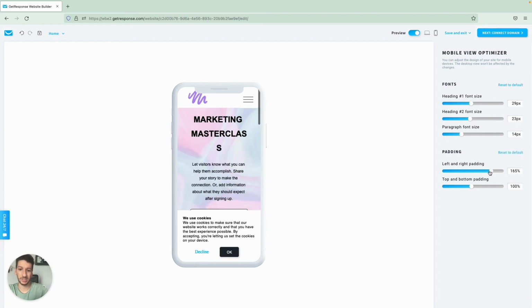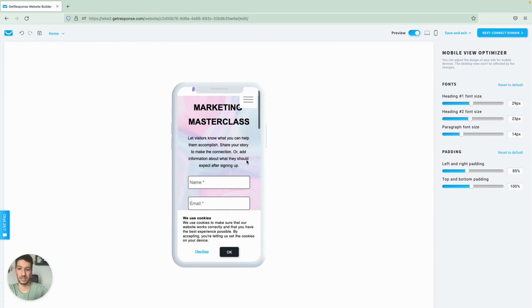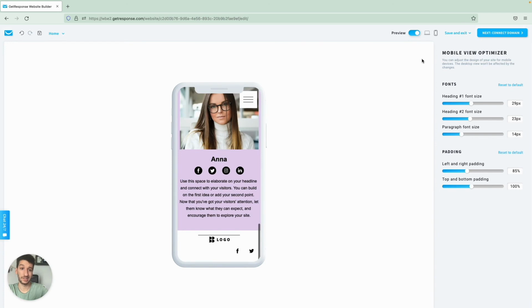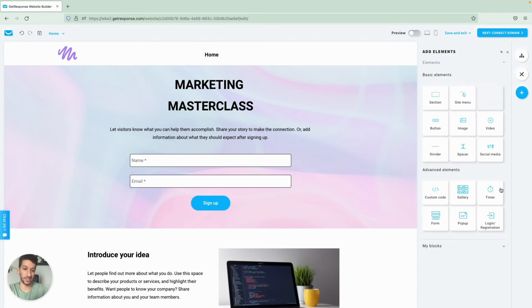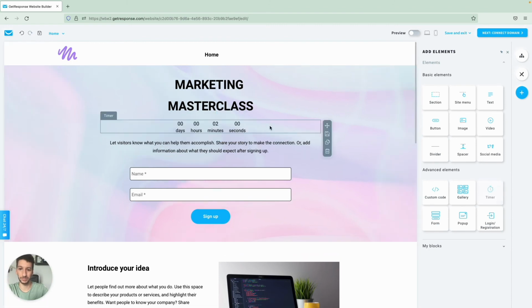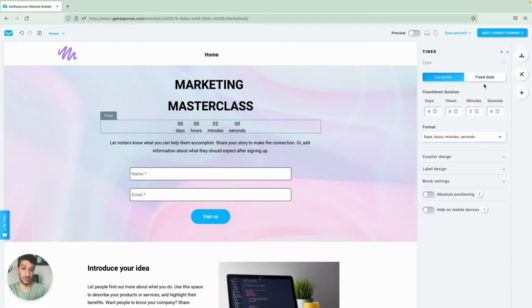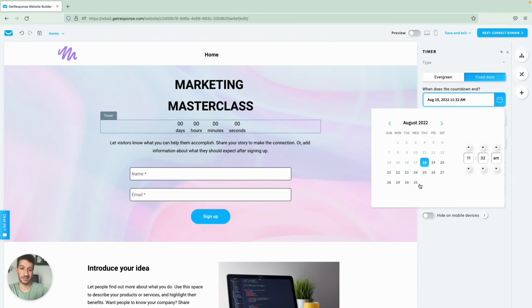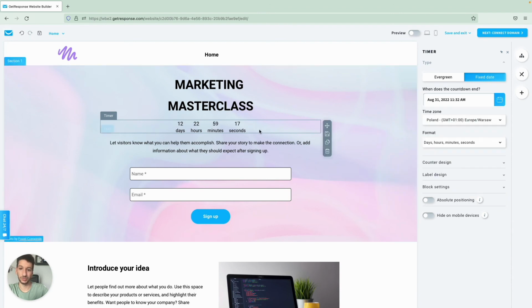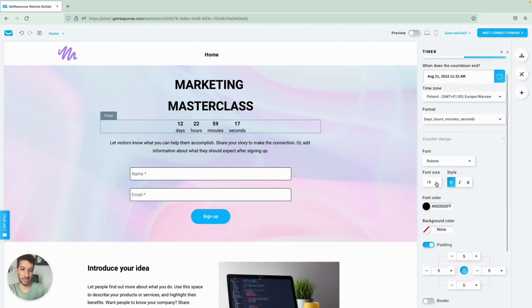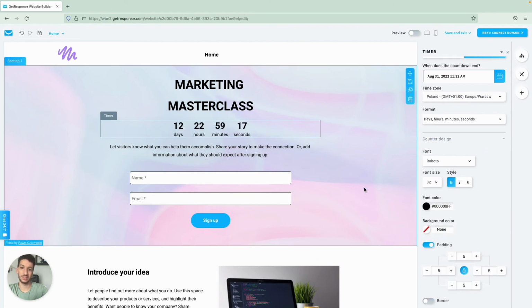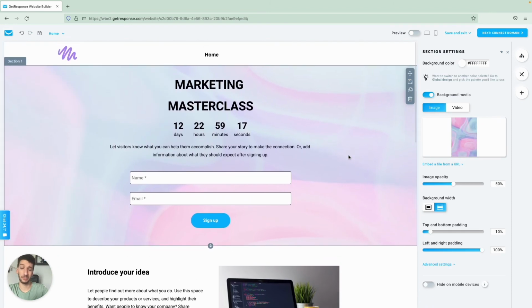You can always play with the padding here as well, only for mobile, and so it's definitely something that you want to do just to fix some smaller things, right? And then something that I just noticed, that we definitely need a timer over here so that people will know when this event will occur, right? So I want a fixed date, and let's say it will happen on the 31st of August. All right, so this is what will happen, and you can edit the counter, and I will make it bold and a bit larger, so something like this. All right, so that looks better.